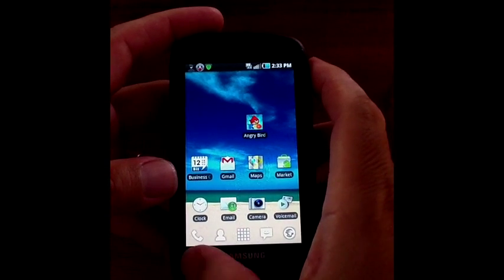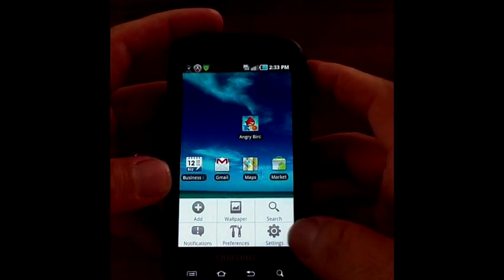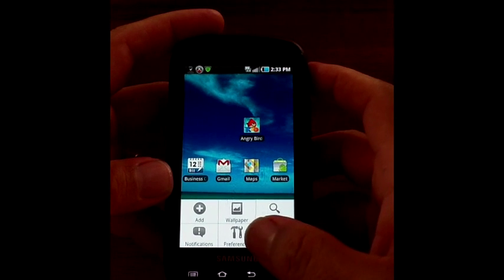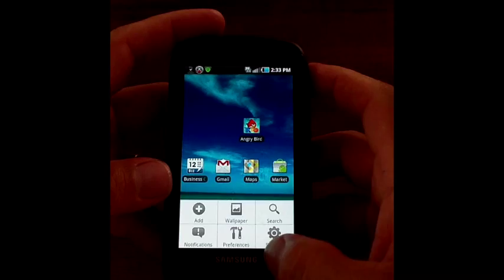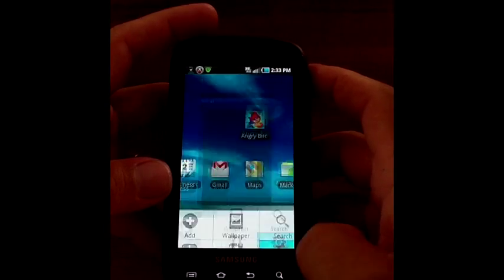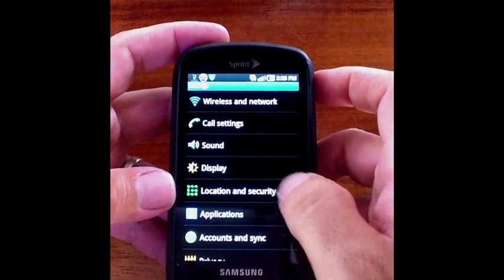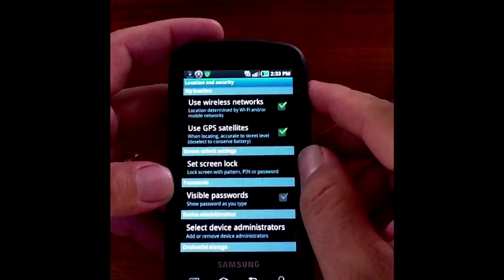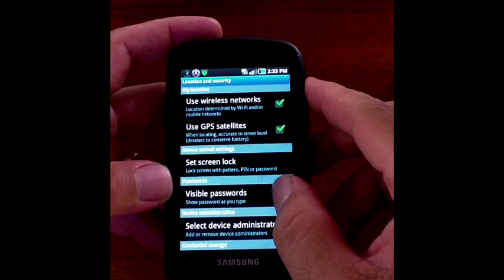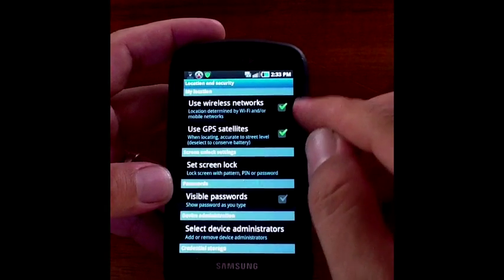Your phone will need to be set to location services. What that means is it uses both the cellular network as well as GPS satellites to find your location. So under Settings, Location and Security, notice these two boxes need to be checked off. They can be either one or the other.